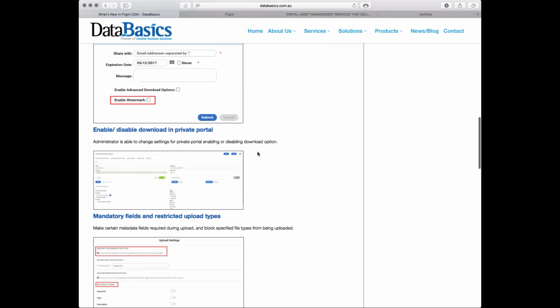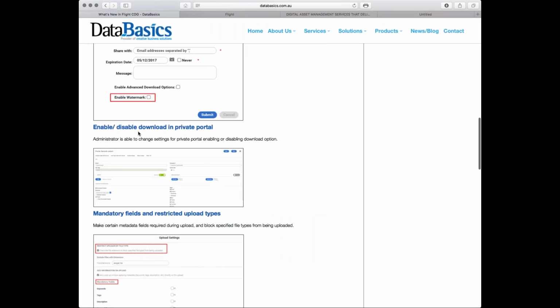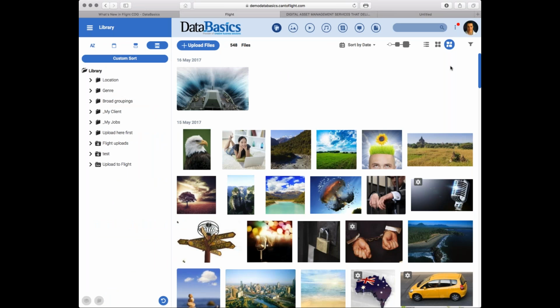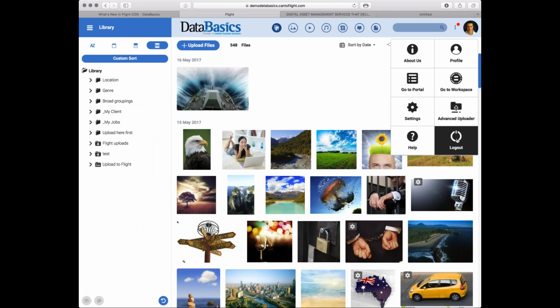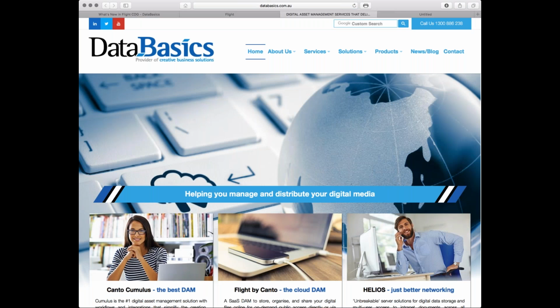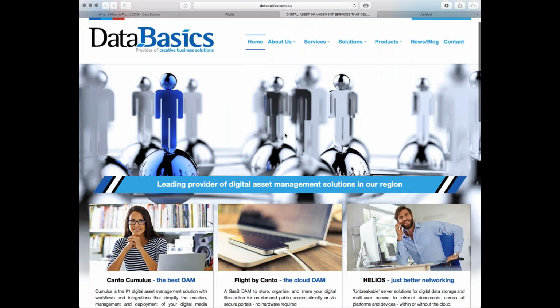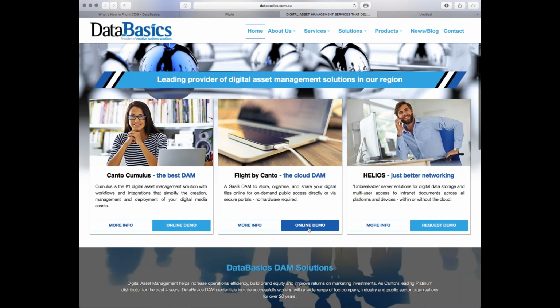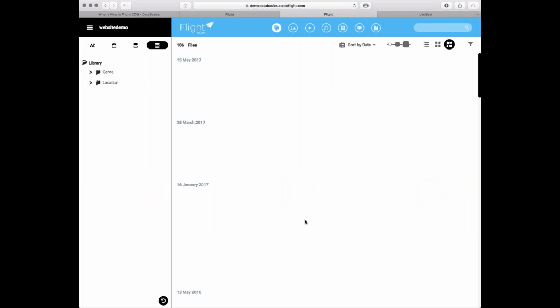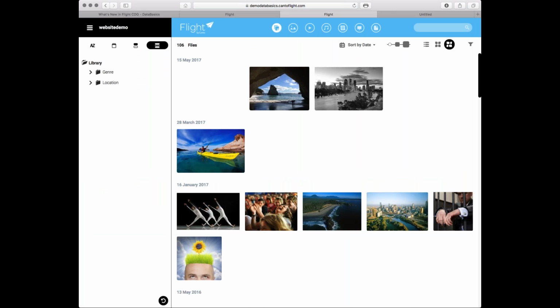Okay, next along here, enable, disable, download in private portals. This is the one that I referred to. It's one of the features that some people asked us to do. Now then, just to show you that, I'm just going to log out of my main portal. I'm going to jump over here onto our main DataBasics site. A good example of a public portal: if you just go to databasics.com.au, Flight by Canto here, look at online demo. If you go to online demo, this is our portal. We've rebranded it and we've made some changes over here.